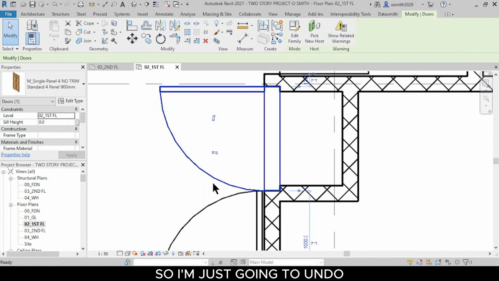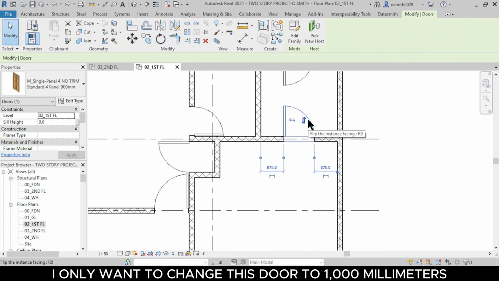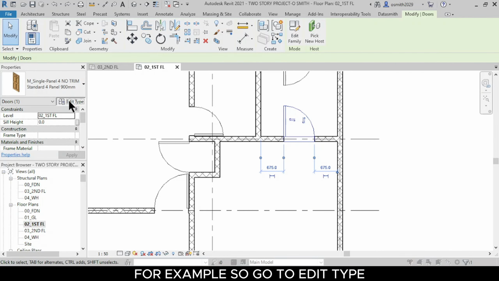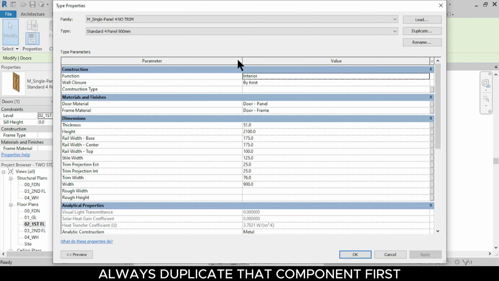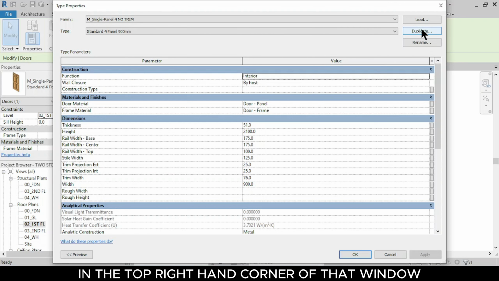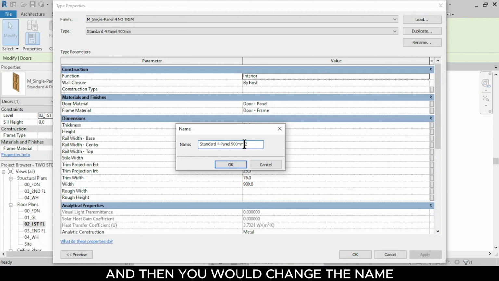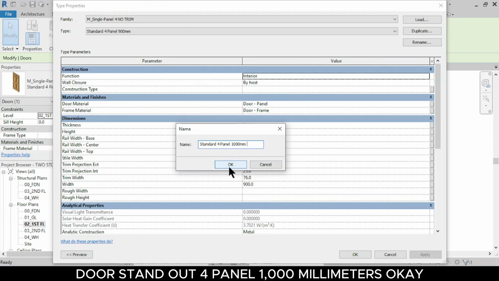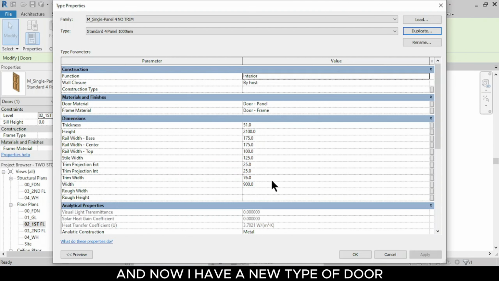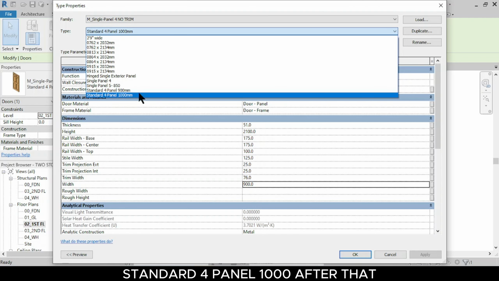So I'm just going to undo, and I only want to change this door to 1000 millimeters, for example. So I'll go to edit type. Before you change the properties of any component that is loaded into your project, always duplicate that component first. So you'll find duplicate in the top right hand corner of the type properties window, and then you will change the name. So if I want to know that this is a 1000 millimeters wide door, standard 4-panel 1000 millimeters. Okay. And now I have a new type of door. So I have the standard 4-panel 900, standard 4-panel 1000.